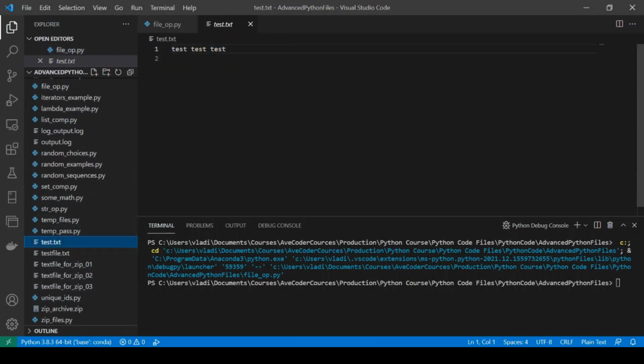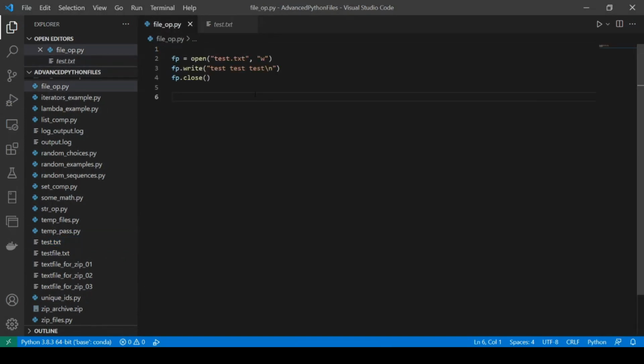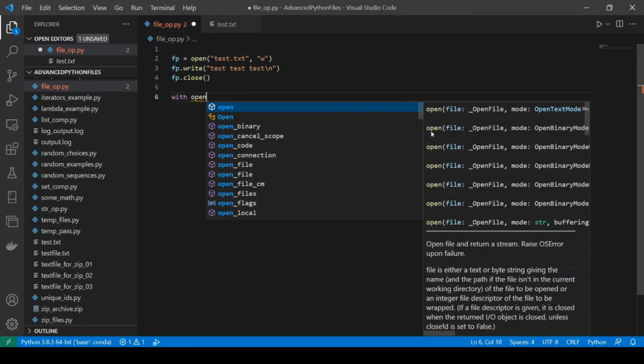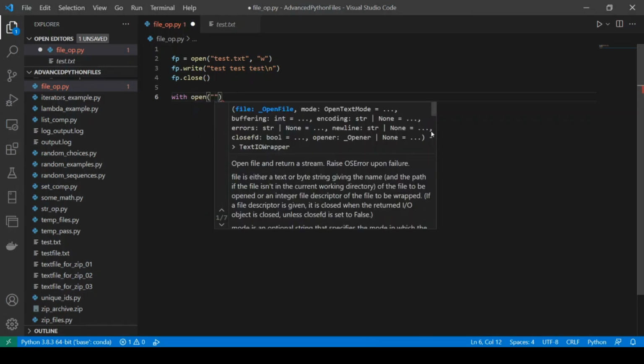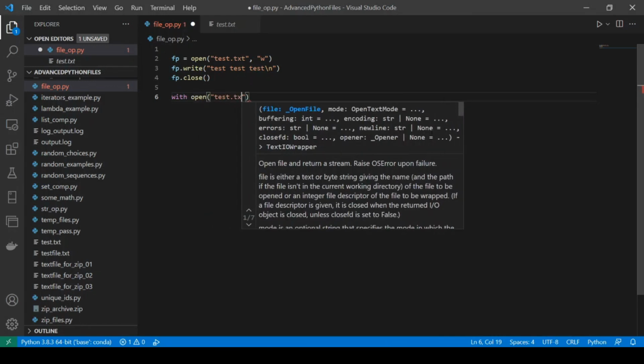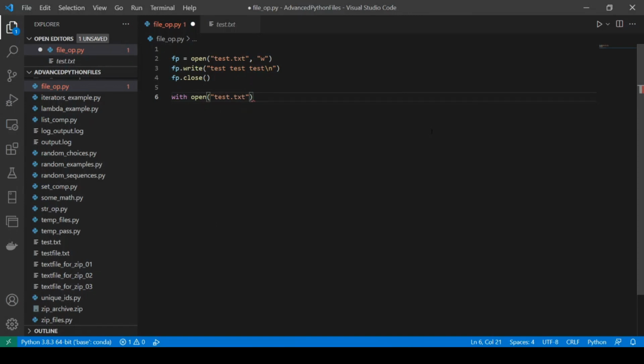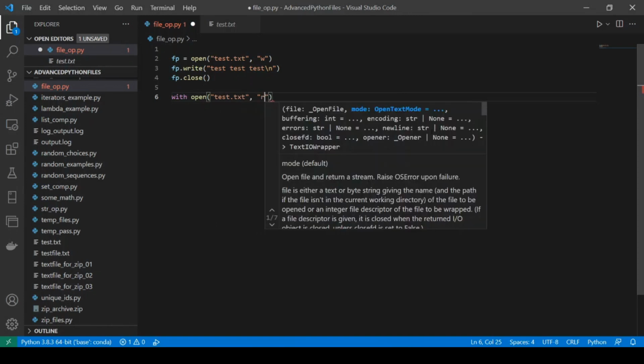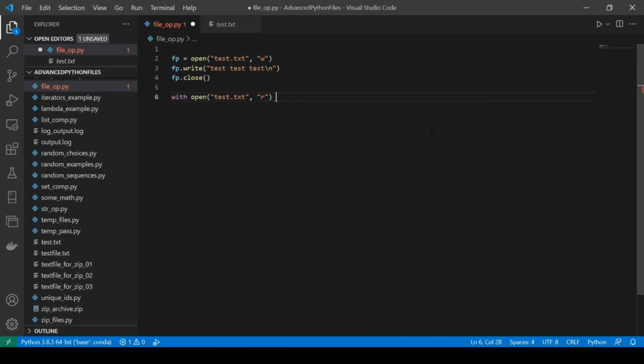We can also open this file for reading. We just need to change the mode to R, which stands for read. But this time we're going to use a context manager. So the code will look slightly different. We have this with keyword prepending the function. And a huge advantage of using the context manager in this particular case is that we don't have to close the file after the operation is completed.